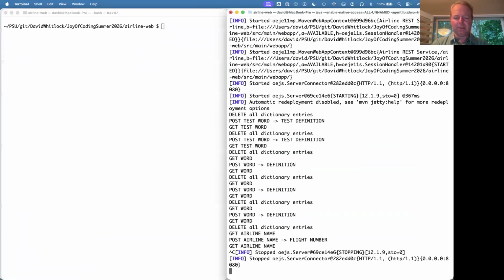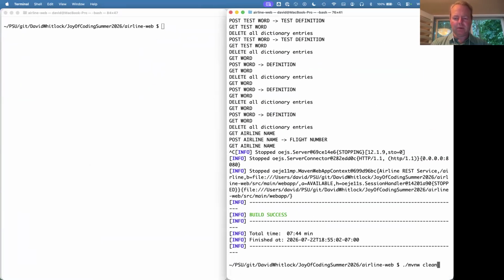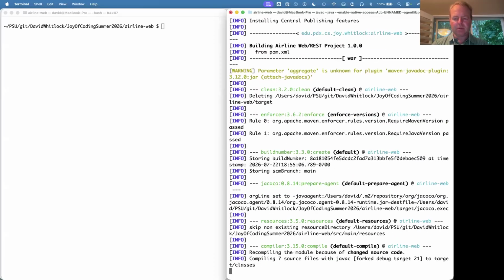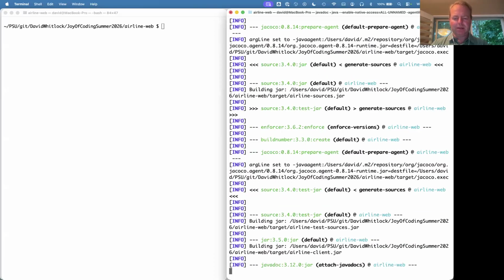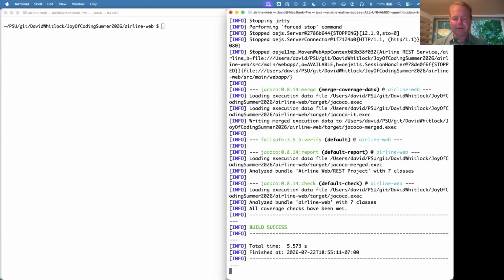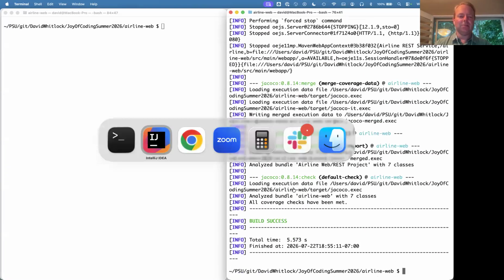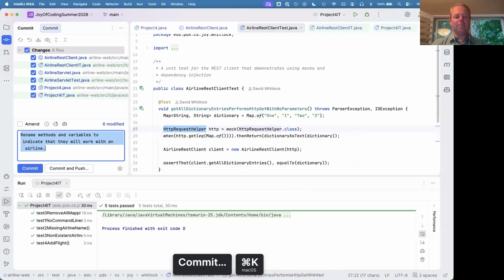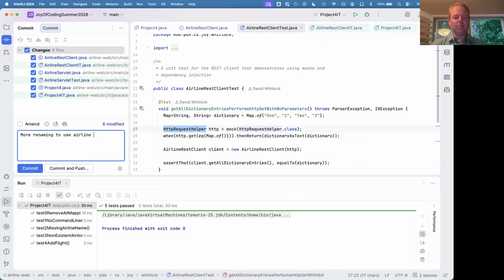Okay. Well, anyway, sorry. Let me run all these guys again. I want to run it first from command line, because I made a lot of changes, so I'm getting a little anxious. I kind of feel like I want to check in. So I want a checkpoint. This is a good checkpoint. Okay. More renaming to use airline terminology. Also made the airline name parameter required for the HTTP get.